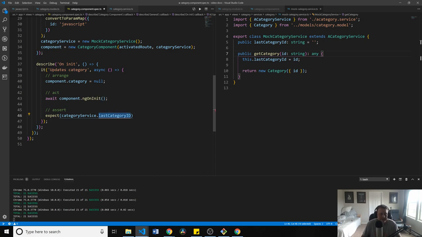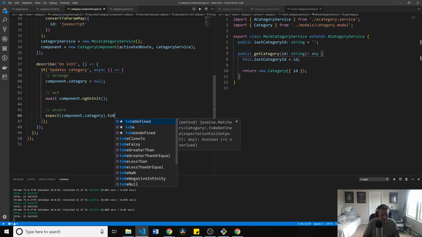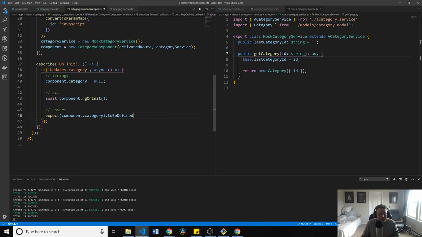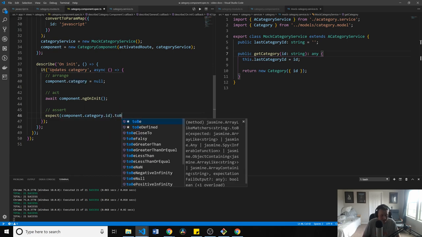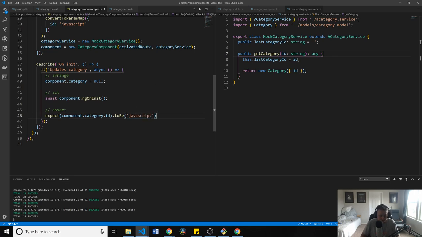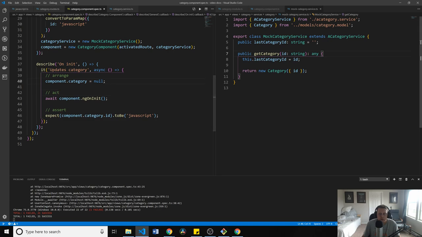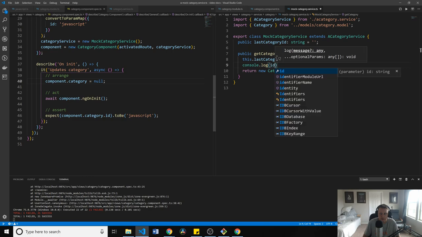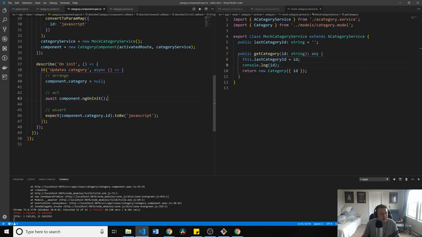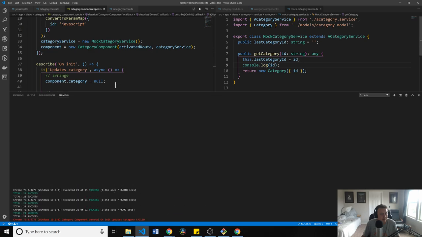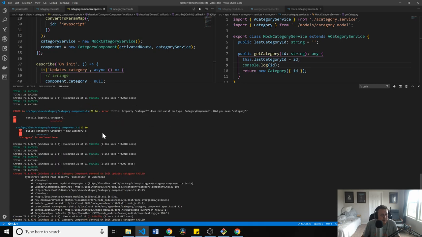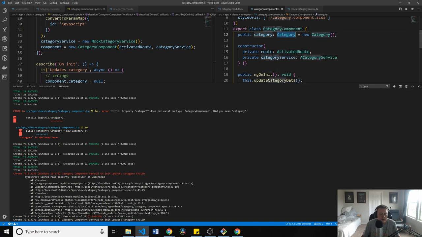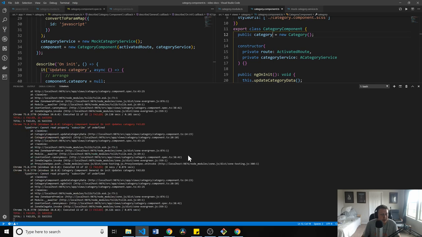So we could try something different here. All right, let's actually check the component. I'll have to figure out why that's giving me an error. Not to be defined. I better get dot ID to be JavaScript. All right, and if that doesn't work, I wouldn't be too surprised. Let's try something here. Let's see if we ever get here. Category is declared here. Can I read property subscribe undefined?